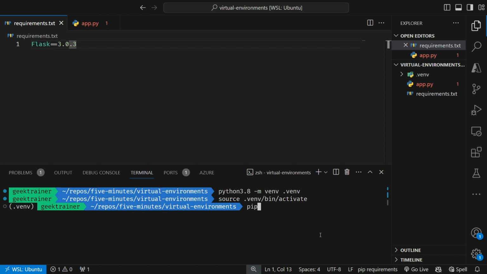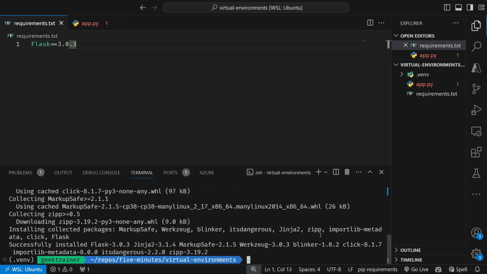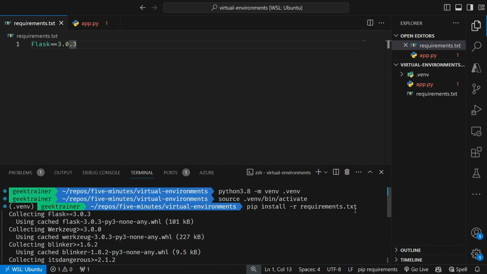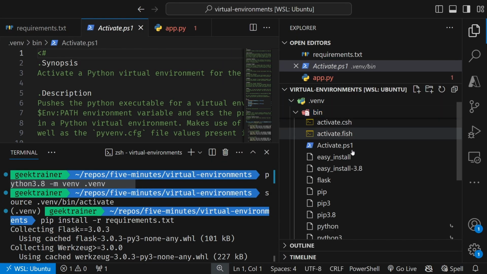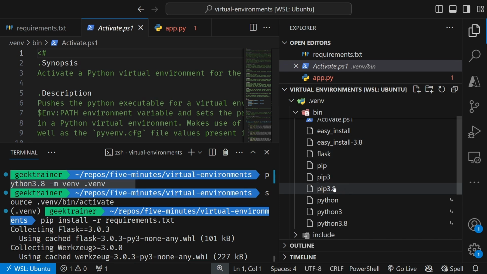So when I install my packages, which are listed inside of my requirements text file, that will install into that .venv folder. And in fact, we can even see that. Let me just zoom in over here. So if I open up .venv, open up bin, now I can actually see my pip 3.8, my Python 3.8, and even inside of here, I can now see my Flask. And any other libraries that I would have installed would then be inside of that folder.